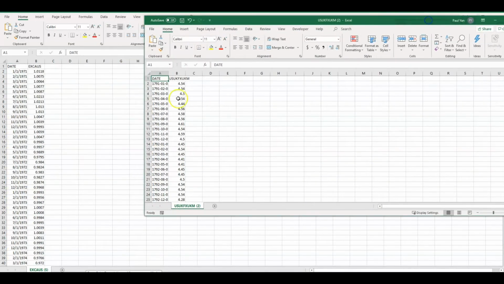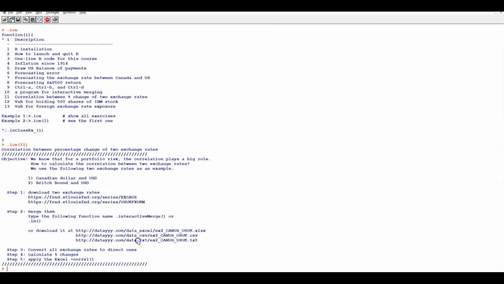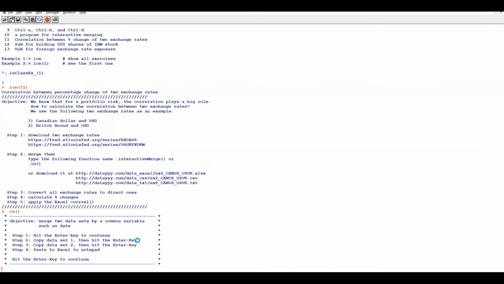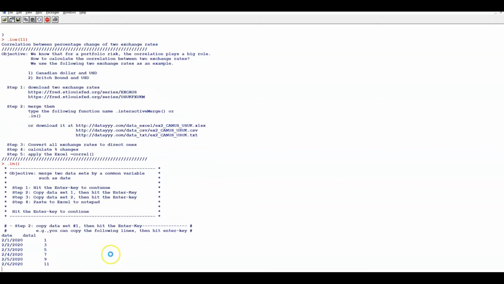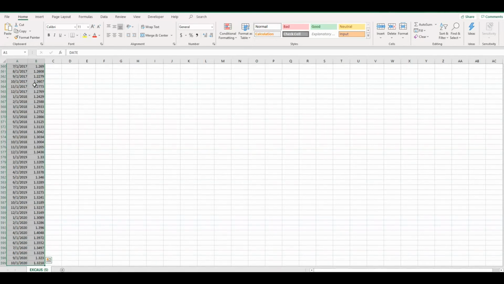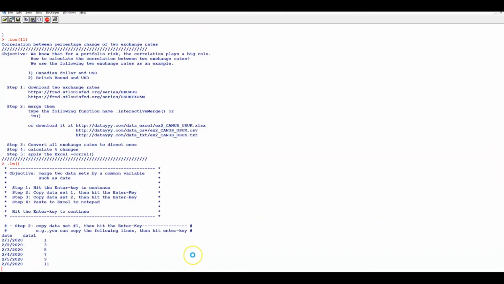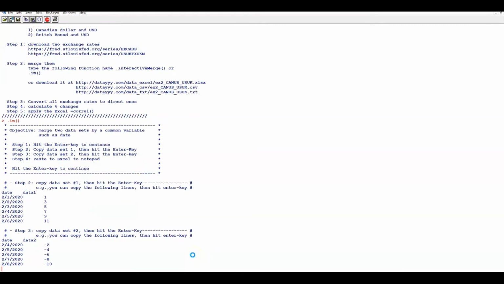Let's copy the first one. Go back to R, type .im, and hit enter. Copy dataset 1, then hit the enter key. Let's go back to Excel. We click Control Shift Down, copy, go back to R, and hit enter.